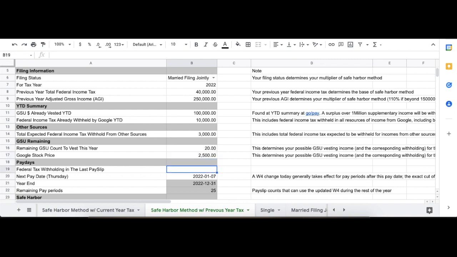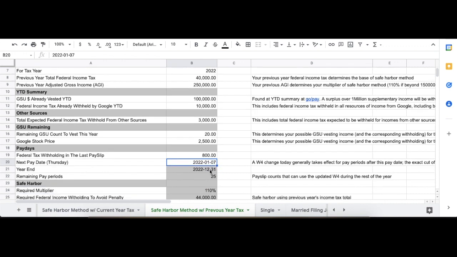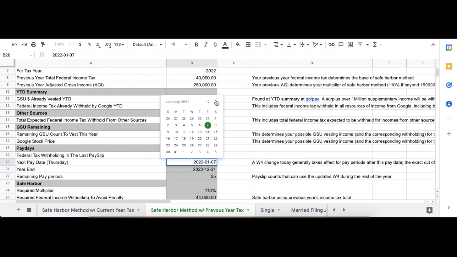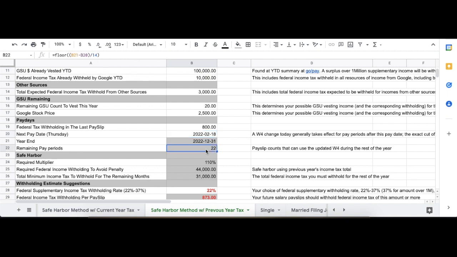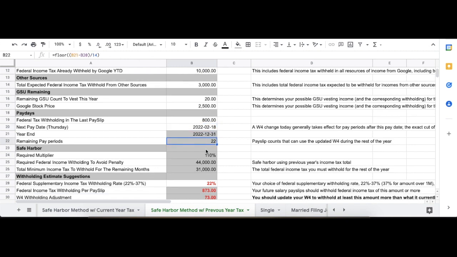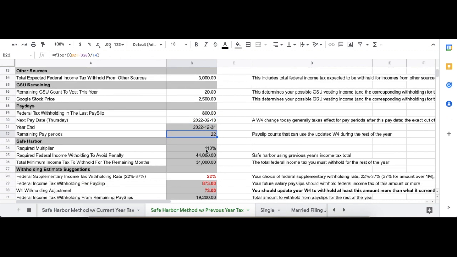Now we also need to know your last pay slip's tax withholding number total. Let's assume it's 800. And from the same pay stub, you will be able to figure out what the last pay date was, and then you find out the next pay date. Normally it is paid bi-weekly, so you just add 2 weeks onto that last pay date. Now we have all the inputs to figure out how many pay periods are still remaining that can use an updated W4 change.